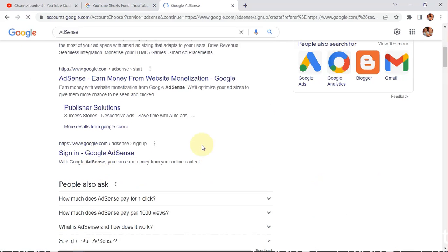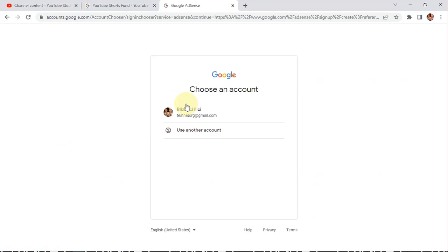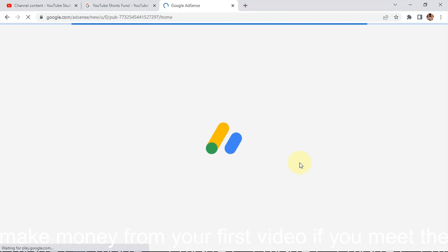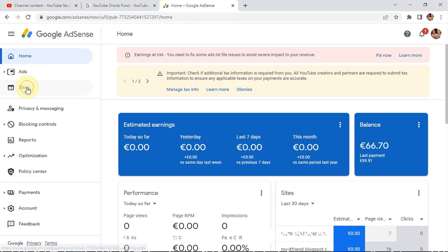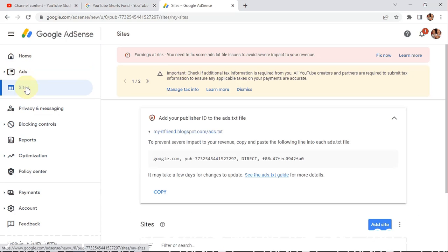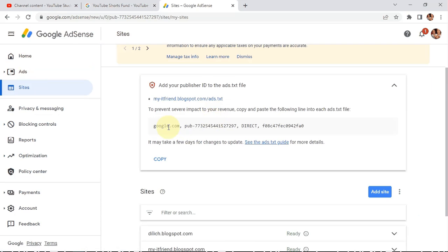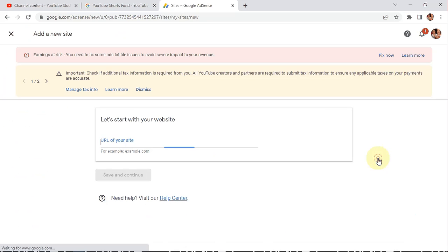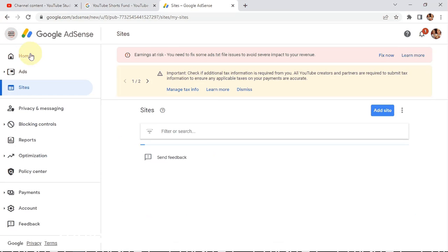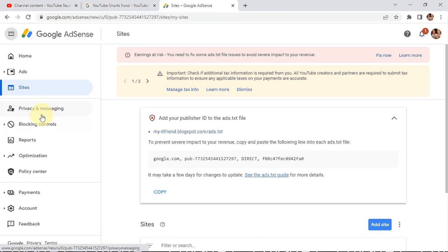It's incredibly easy to get started with YouTube Shorts. You can, in theory, make money from your first video if you meet the eligibility criteria. You have a YouTube channel. You've uploaded a short within the last 180 days. Your content is in line with YouTube's community guidelines. Your videos are classed as original content, so no TikTok, Reels, or Instagram watermarks.